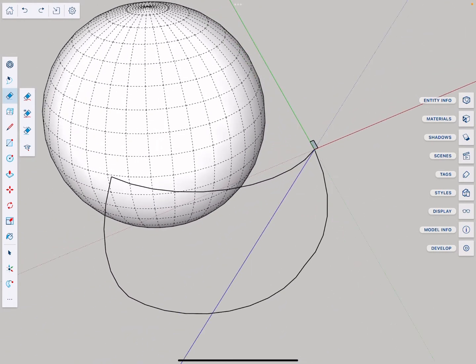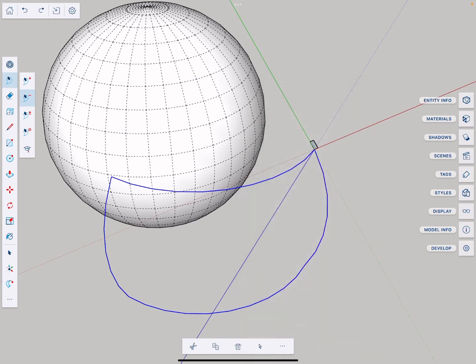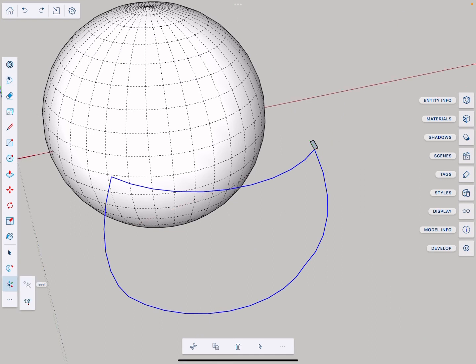All right, now I'll take the select tool again, select the perimeter. Not sure why it exploded, but we'll just weld the edges again. Oh, we can see too my axes are still off in a weird direction. So if I want to, I go to the axes tool over in the toolbar and then tap the reset icon in the top, that'll put the axes back to where they belong.